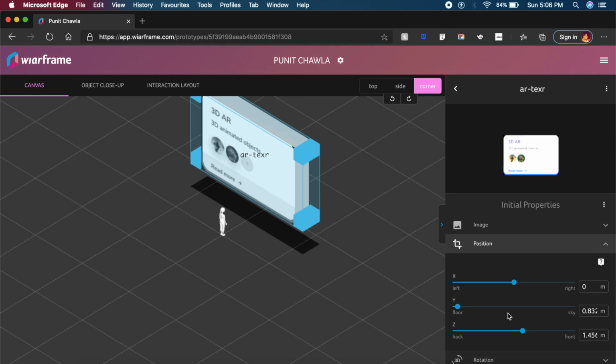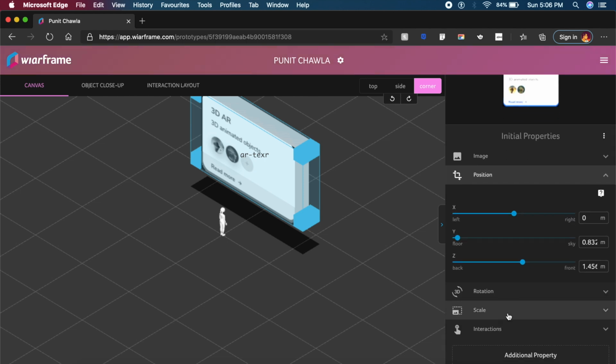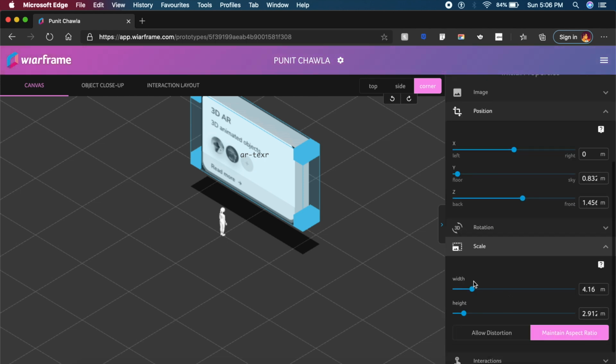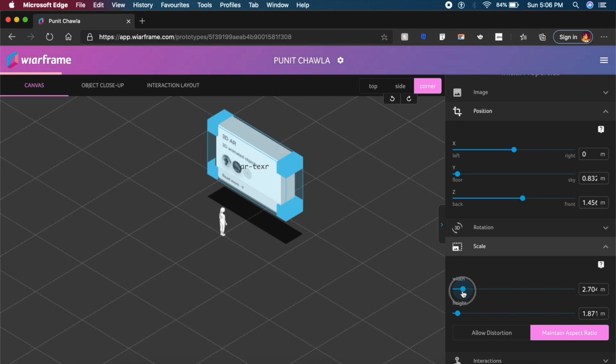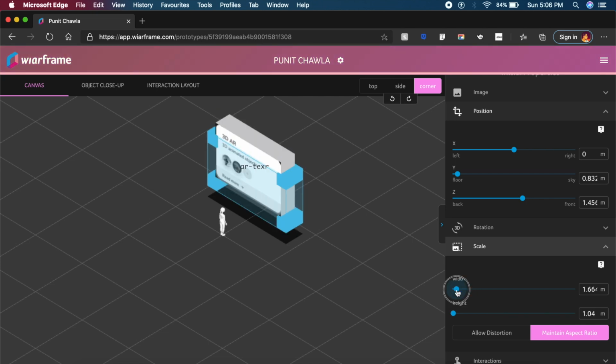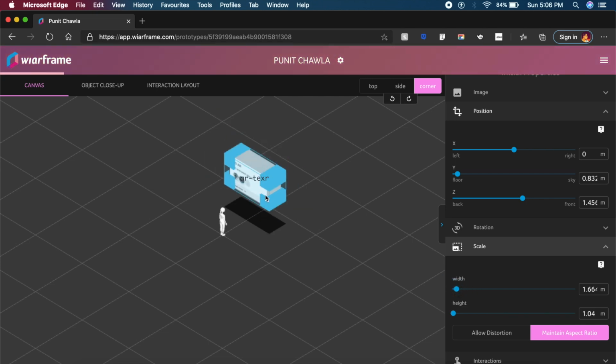I will scroll down a little bit and click on scale right here, and I will also decrease the width a little bit, and it will simultaneously decrease the height for us. Make sure it's almost to the minimum so that you can only display it in front of you like this. Okay, now comes the fun part where we place the actual 3D objects.